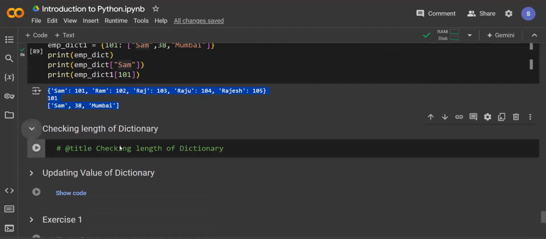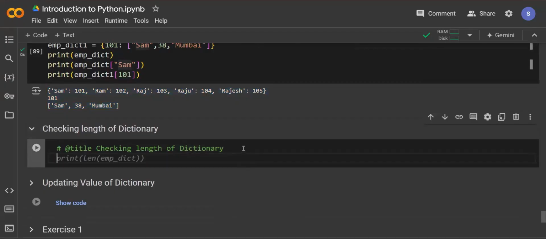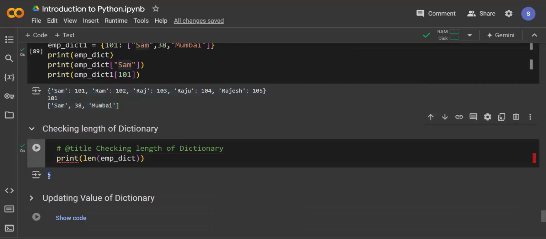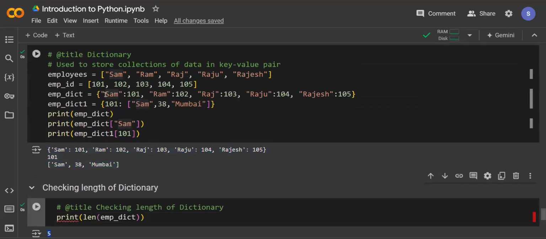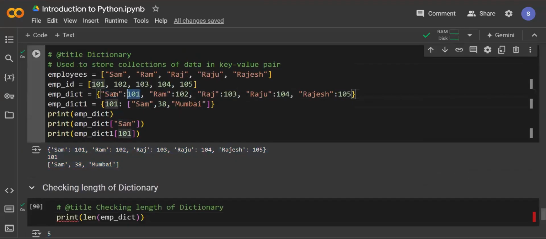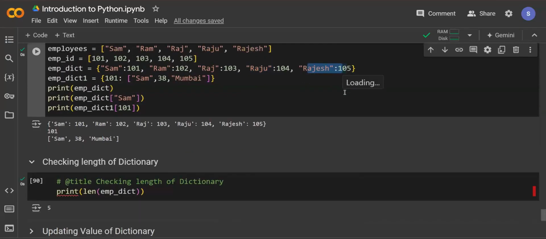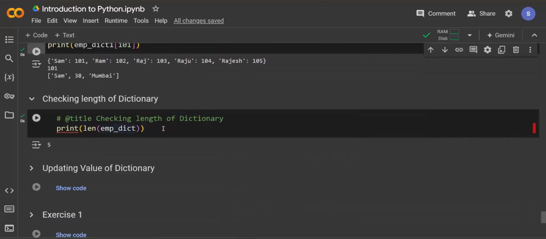So how to check the length of the dictionary? Checking the length of the dictionary is very, very simple. It is by using the length function. So you can see print length of the employee dictionary. And if I run this, we're getting the answer as 5. So why are we getting the answer as 5? Because employee dictionary has 5 key value pairs. This is 1, this is 2, this is 3, this is 4, and this is 5. Right? So we have 5 key value pairs. So that is the reason I'm getting the answer as 5.